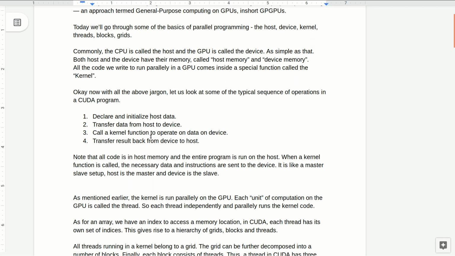And then we'll call a kernel function to operate on data on the device. So the GPU performs the computations. And then you'll transfer the result back from device to host so that the host can do something further with it. Note that all the code is in the host memory and the entire program is run on the host. That is, we run the program on the host. And when a kernel function is called, the necessary data and instructions are sent to the device by the host. It is like a master-slave setup with the host being the master and the device being the slave.